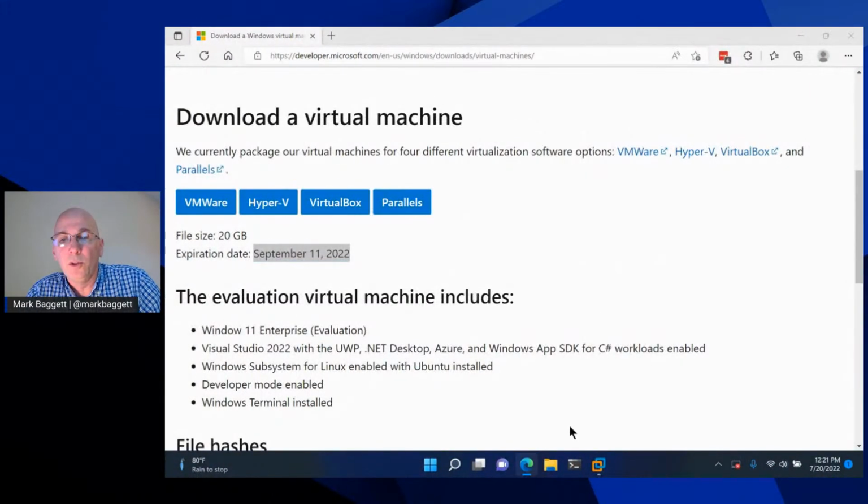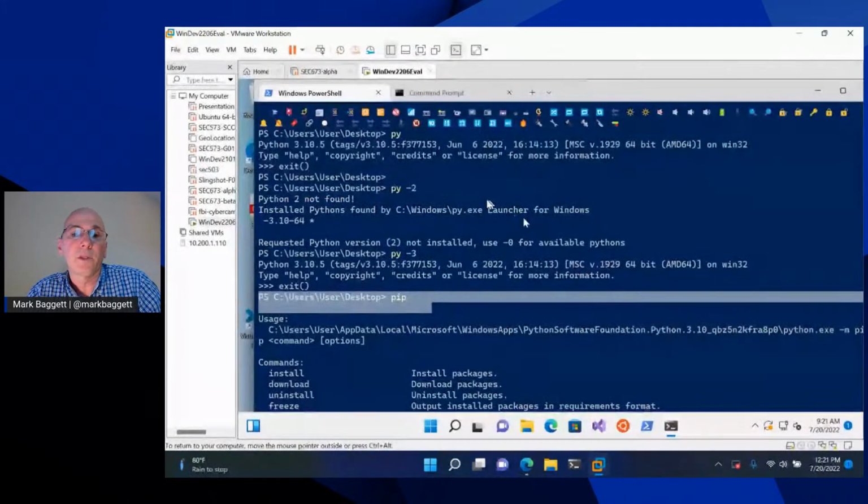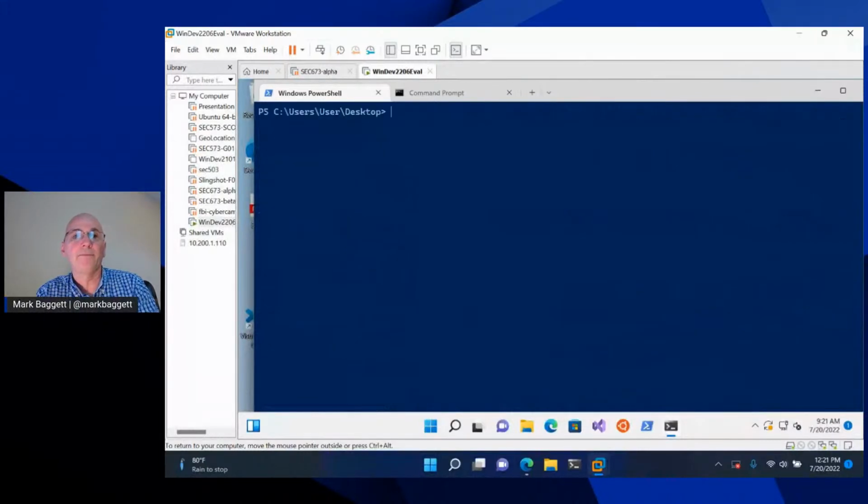Now, the way that we use virtual environments in Python is we're going to use py to run a program, py -m venv. Okay, so venv is the name of the program that we use to create virtual environments.